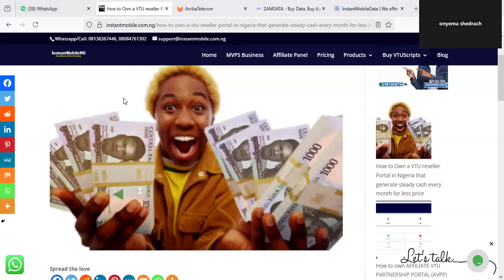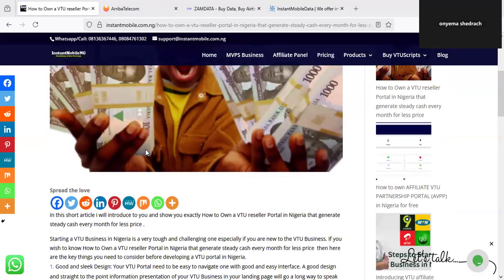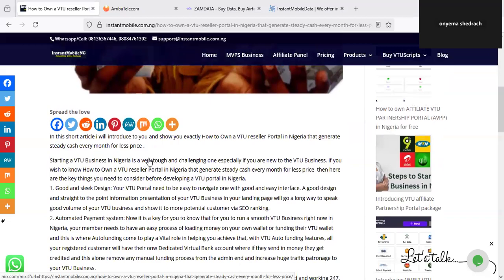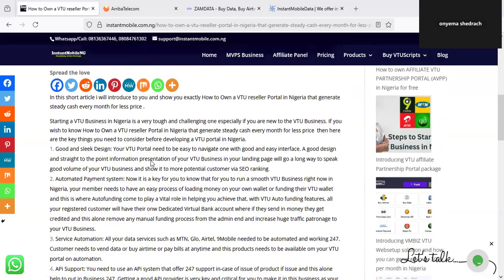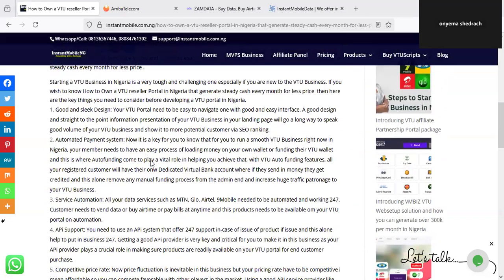Pay attention, because the industry may seem to some people to be very crowded, but that is not true. The business is as profitable as anything, as long as we are doing the right thing in this business. So let's look at the key things that you need to consider. These key things are very, very essential. Without them, you cannot scale the business. One is good and sleek design.